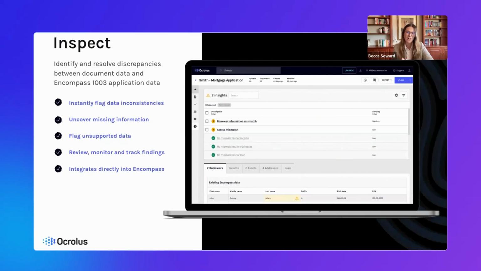So ultimately, we're really trying to help lenders provide a cleaner loan file to their underwriters and catch some of these discrepancies or issues earlier on in the loan funnel to help prevent things like delays in closing or errors that might lead to financial penalties once we're in the investment stage. So without further ado, I'd love to show off a demo of the product. Let me go ahead and share my screen.